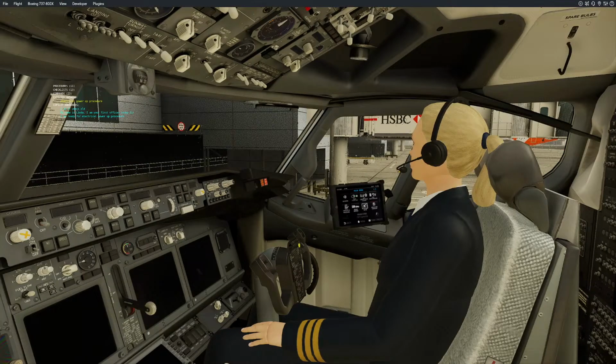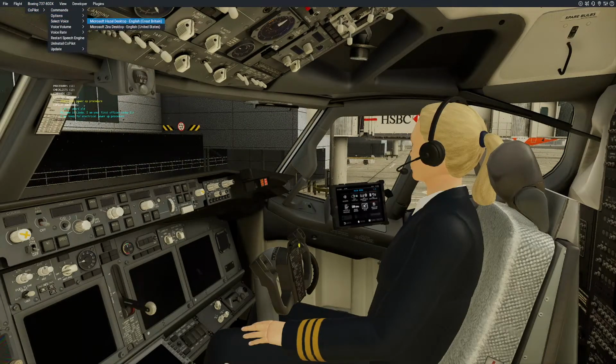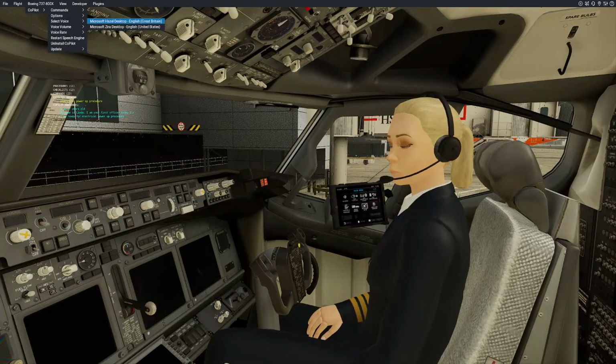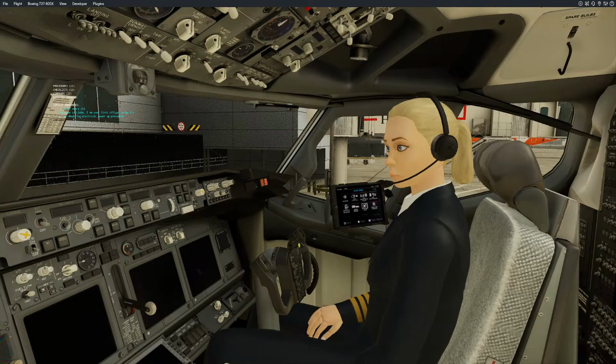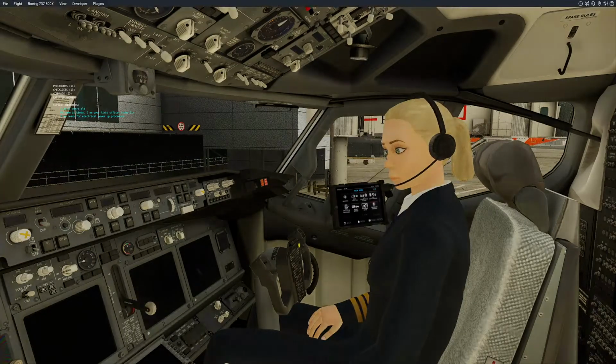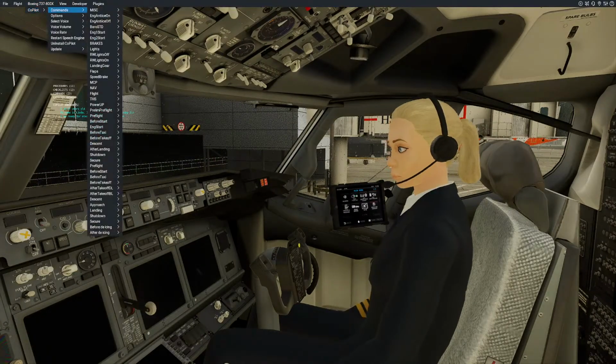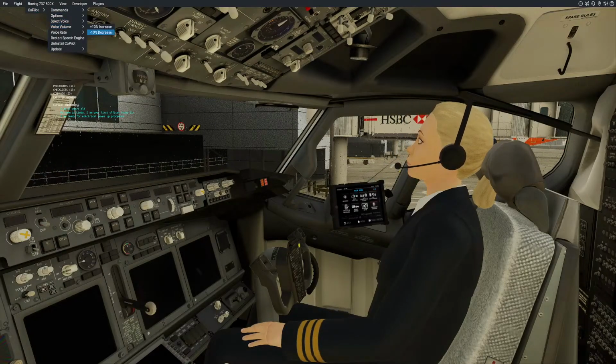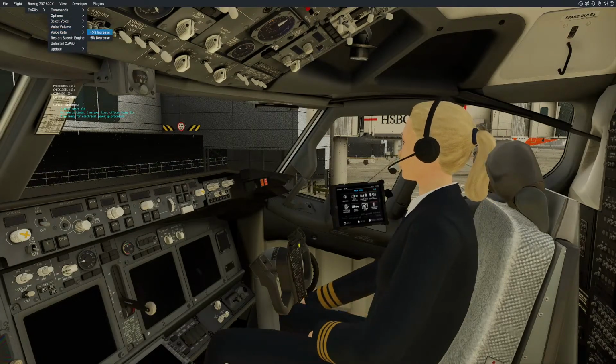Okay, so that's... And then what else have we got under options? You can select a voice. Hazel, English Great Britain. Zira, English United States. So this is my new voice. Okay, we'll have English Great Britain. Voice volume, you can turn it up, turn it down. Voice rate, you can increase the speed at which she speaks.